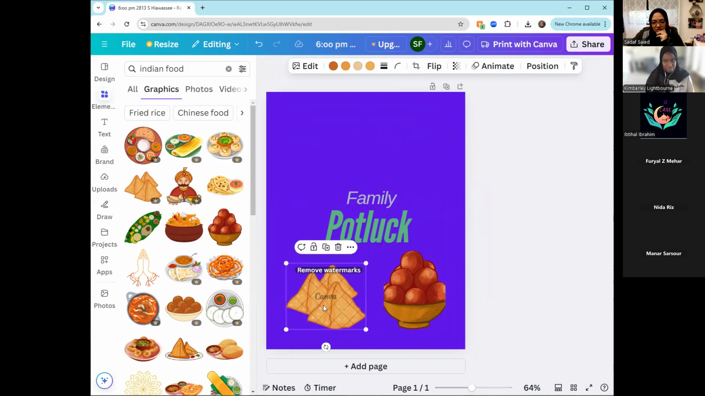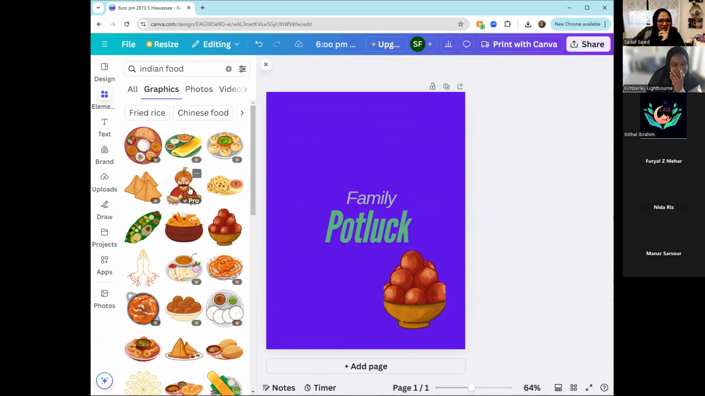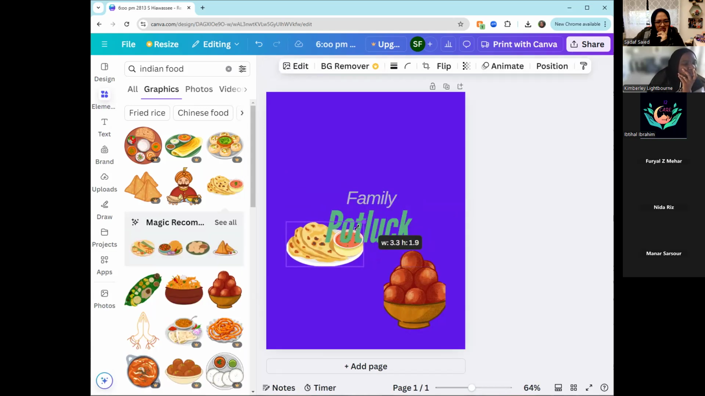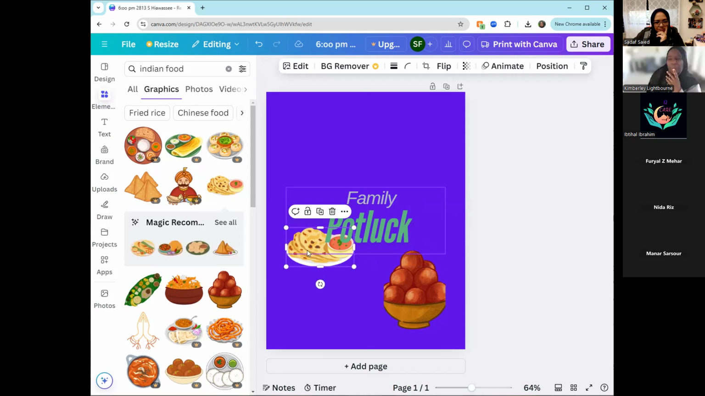Again, you see over here, this one has the little Canva watermark. That means that it's a paid one. So again, when you're looking, look for the things that don't have this little symbol right here that says pro. Okay.